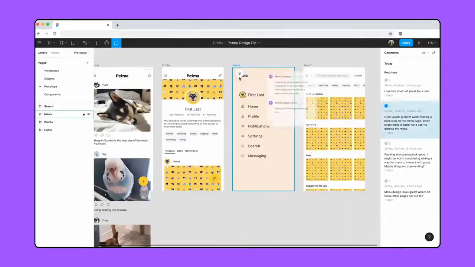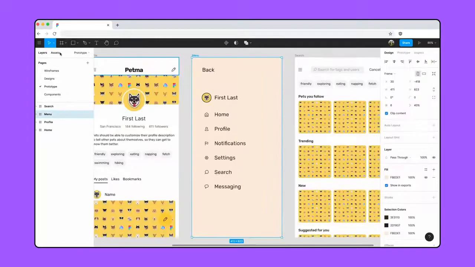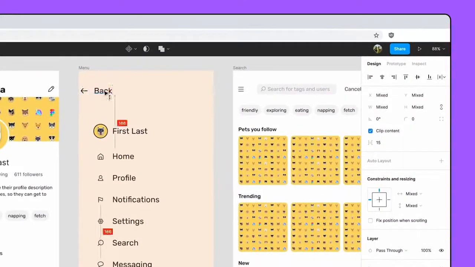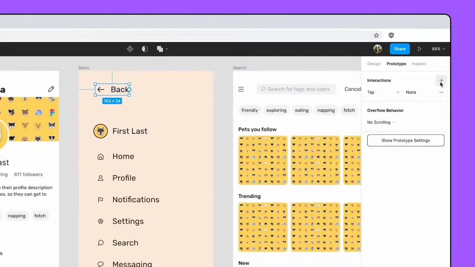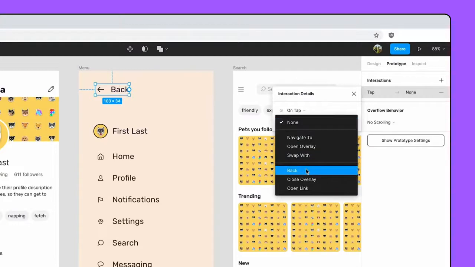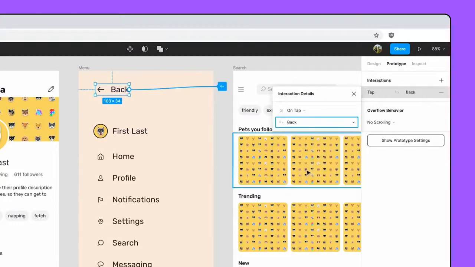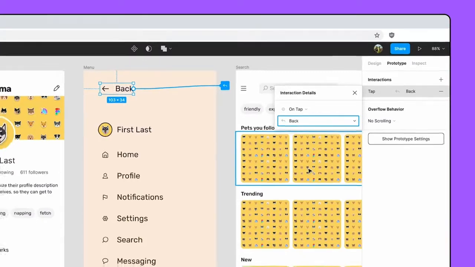We'll finish up by incorporating Ryan's feedback. We'll drag a back icon from the Assets panel into our menu frame. We'll then switch to the Prototype tab and add an interaction to this icon. We'll also update the action to back. Users can access the menu from any page. The back action allows us to automatically return users to the previous page without having to create separate connections.